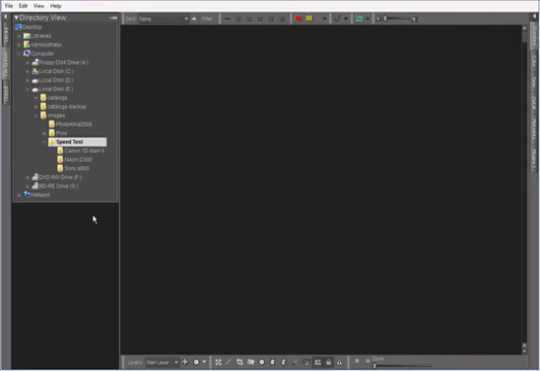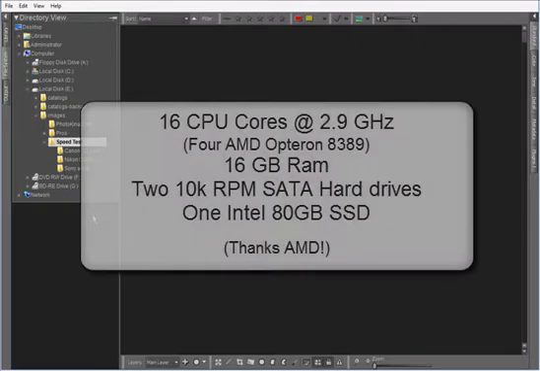Here's a quick speed demonstration of the latest version of Bibble 5, batch converting raw files on a high-end computer. First, let's take a quick look at the specs. This machine has 4 AMD Opteron 8389 processors for a total of 16 CPU cores running at 2.9 GHz. It's got 16 gigs of RAM, and the images are stored on a fast SSD drive.